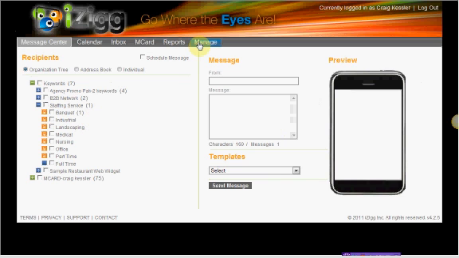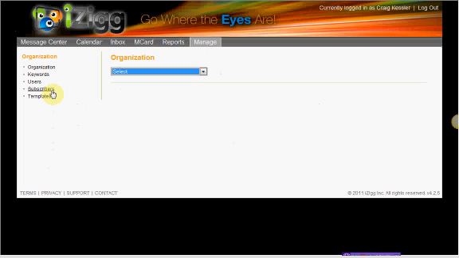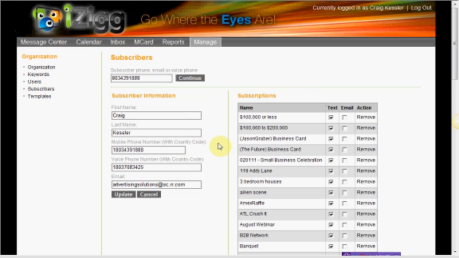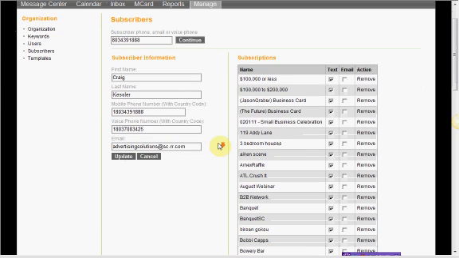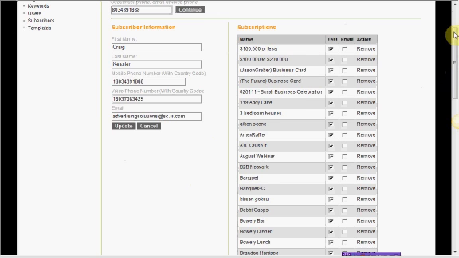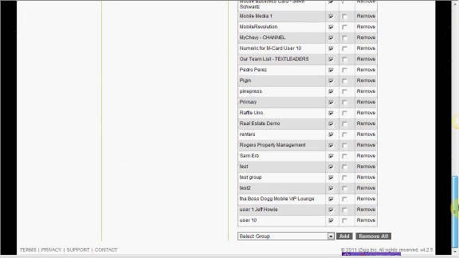Okay. A second way, if you wanted to enter people to your database, is if you did it manually. If I go to subscribers, enter a cell phone number if you already have these on hand. Enter their cell phone number, their name. If you want to put their email address in as well, you can. I'm already in the system and have subscribed to a whole bunch of different texting channels. That's why there's so many listed there.